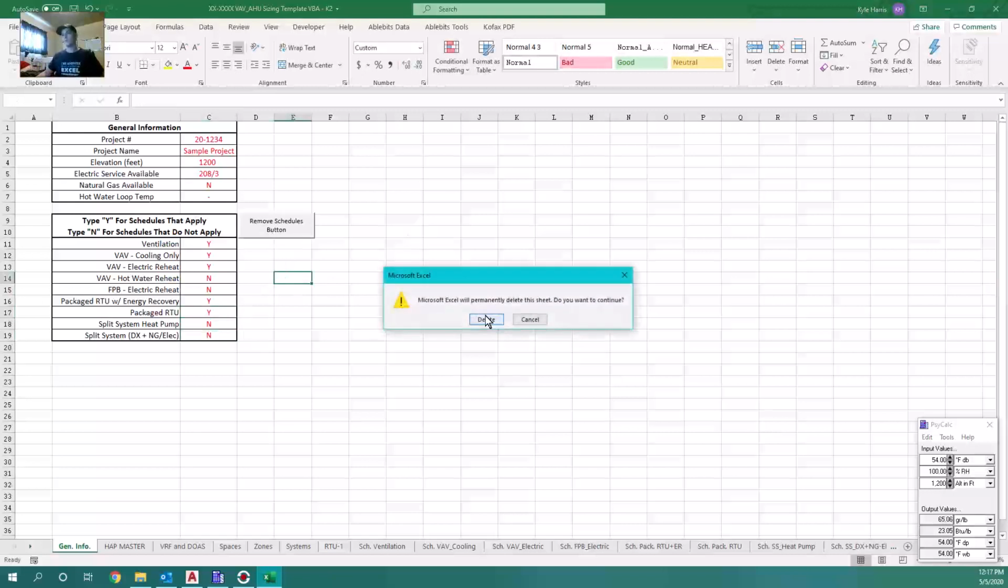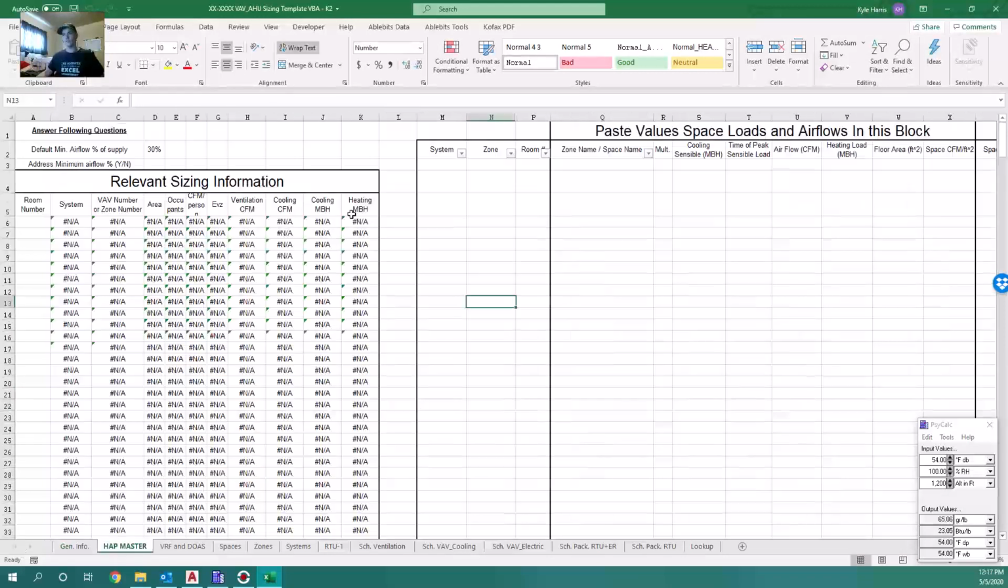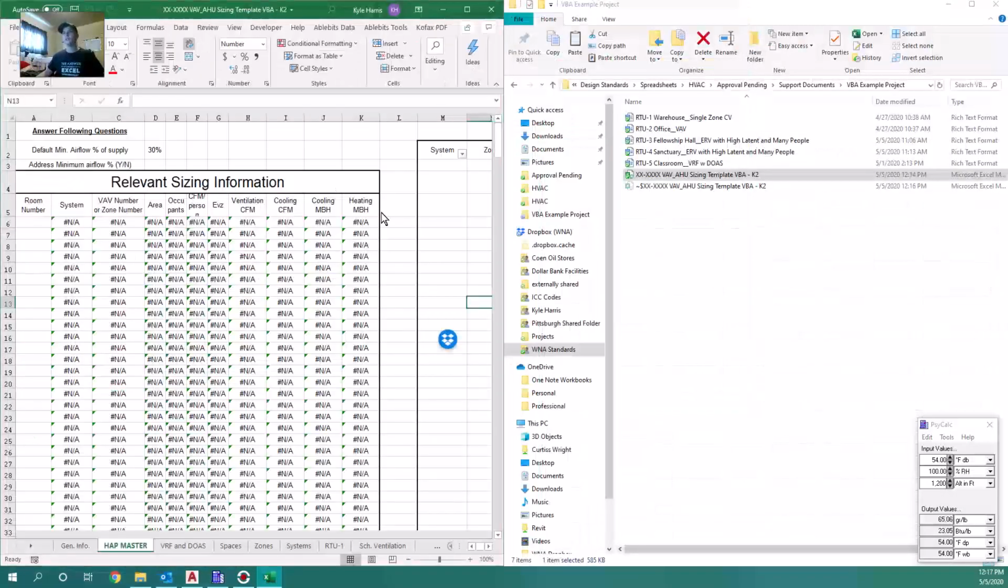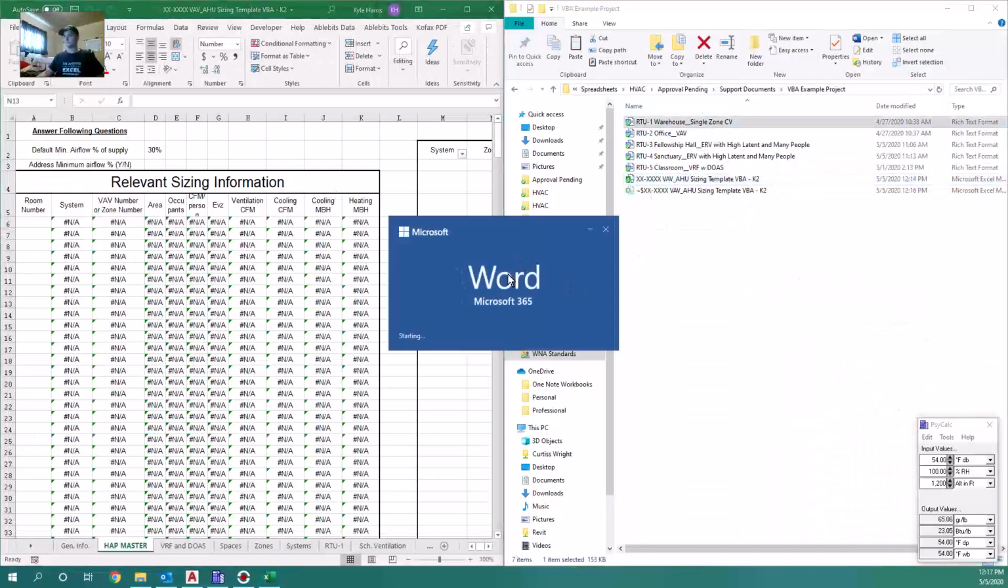It'll remove all of the schedules and tabs that don't apply. So now, as you can see down here, there are fewer tabs. It's more manageable. So let's split this screen here, and let's open up the first one.